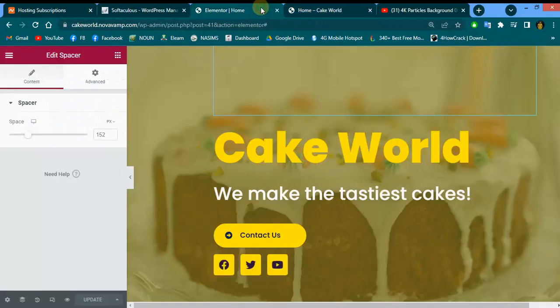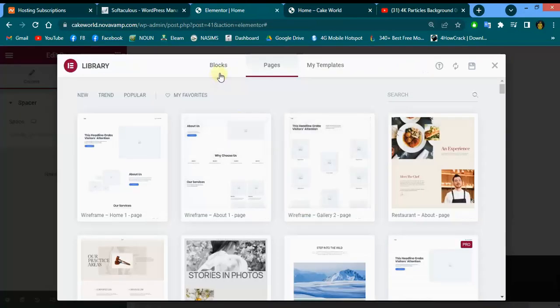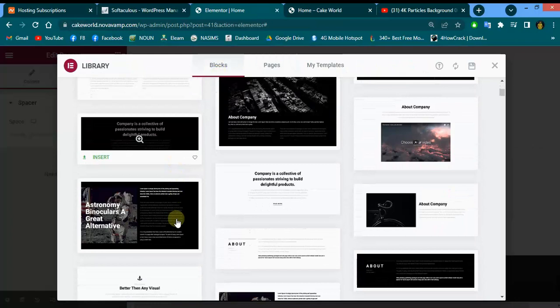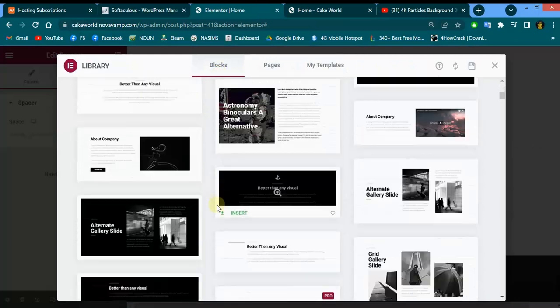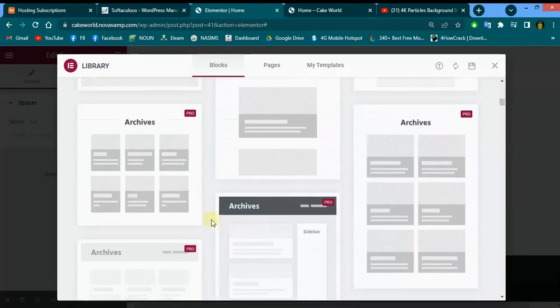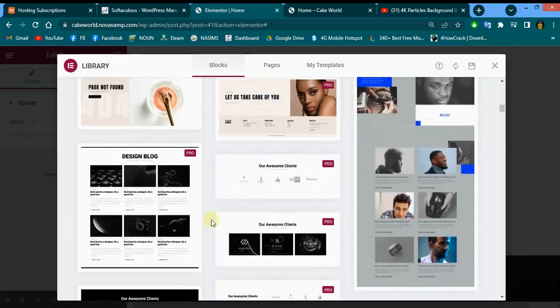Now let's go back. Let's say you want to add a block. What to do is click on this add widget, go to blocks. So you can add a lot of blocks from this point. Most of them are pro, some are free. Let's say you want to add something short. So I told you blocks are sections, just sections that you can input into your website.